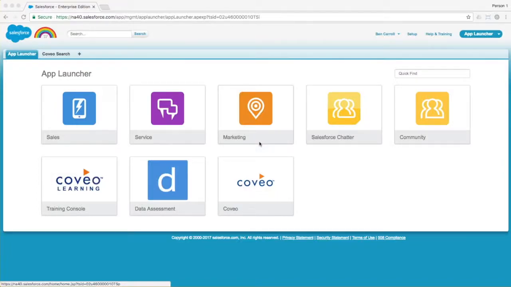Today's topic is the process of setting up Coveo's search and case creation components in your Salesforce Lightning communities. Coveo Bite-Sized Learnings are as short as they are sweet, so let's get started.